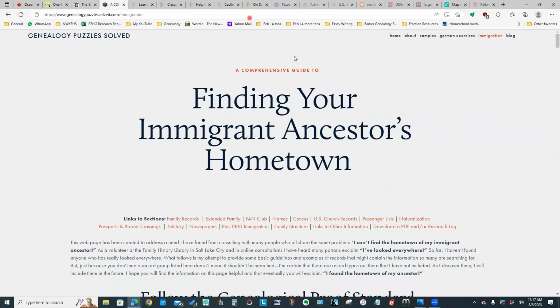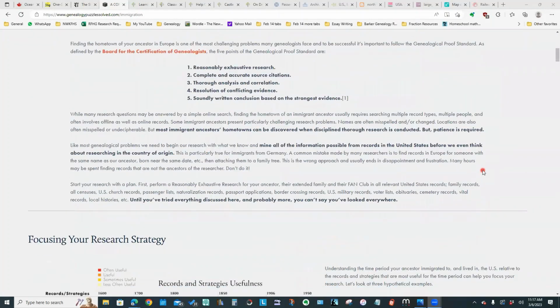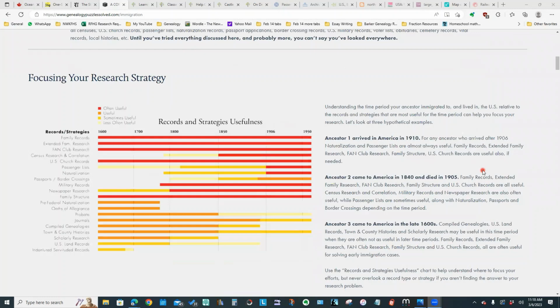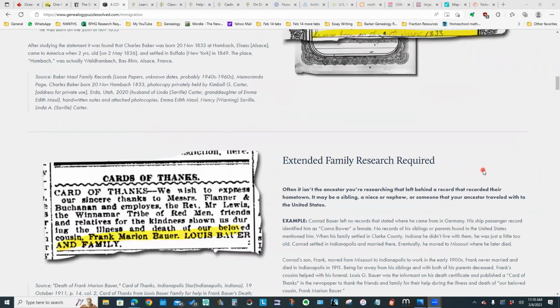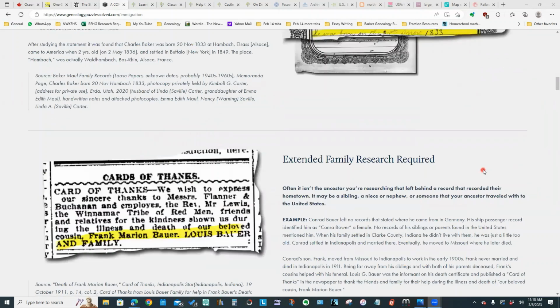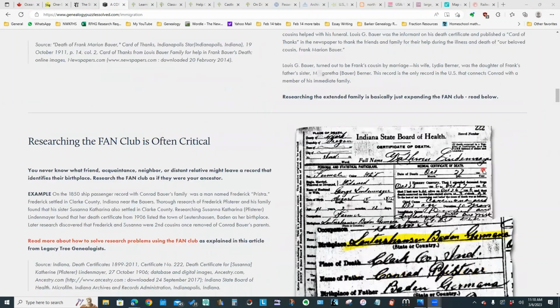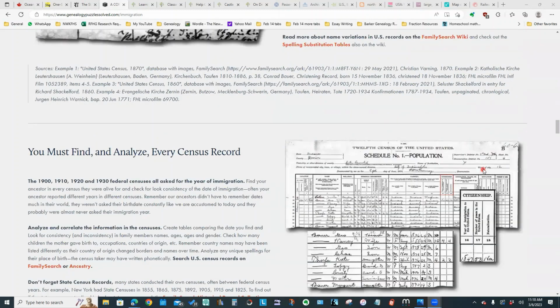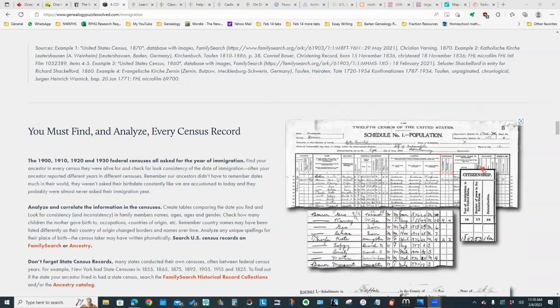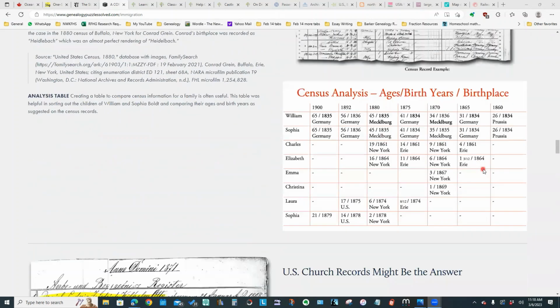This website I stumbled across. I hadn't ever heard of it before. Genealogy Puzzles Solved. And they have an immigration page. And what I liked about this, it's all kinds of advice on how to find your immigrant ancestors, how to identify their hometown, where you can find different records. So they give a lot of advice.